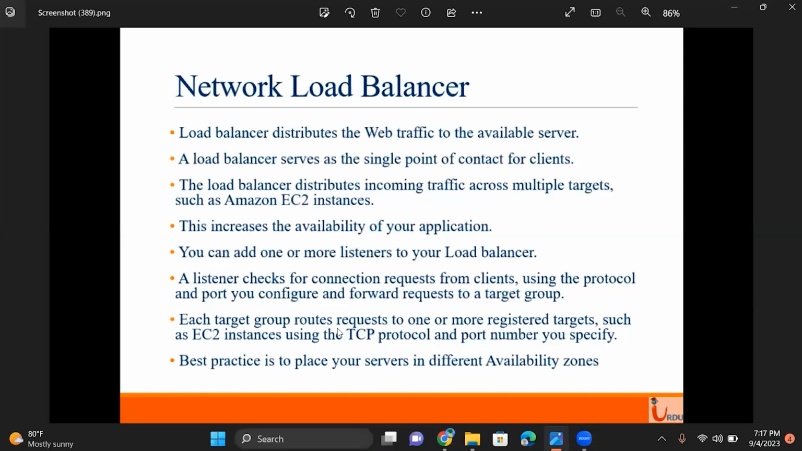Each target group routes requests to one or more registered targets. So we can register many targets, and there are many groups we can create, and then we can forward the traffic according to our needs. Okay. So it all depends on how we are configuring it. Okay. Such as an EC2 instance using the TCP protocol and port number you specify. So whatever we specify, that will work for the load balancer.